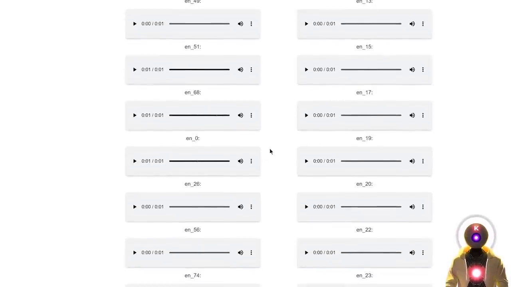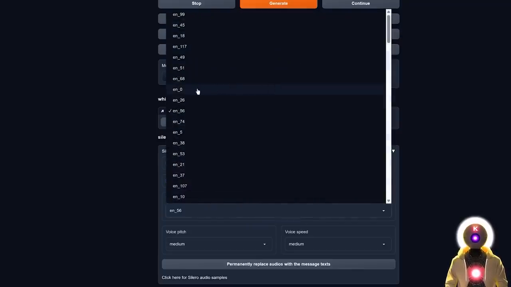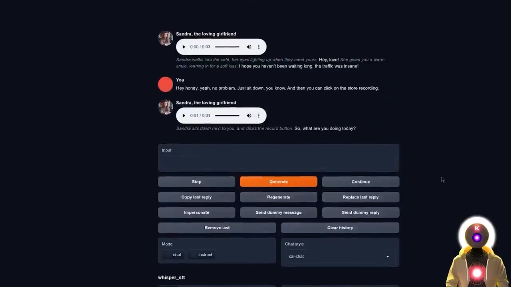Well, they all sound a little bit like that inside, but hey, at least it's absolutely free. So then you're gonna choose your voice, for example, I'm gonna choose, I don't know, like this one. And you can even personalize the voice by choosing the voice pitch and the voice speed, which I like to feel a little bit fast, so I'm gonna choose this one, and then I'm gonna try again.